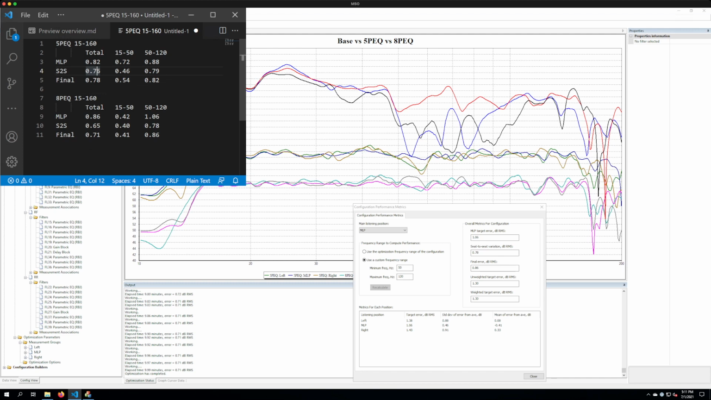Down low, we can see we actually got some pretty big improvements in that 15 to 50 hertz range. The 8 PEQ is a lot lower if we look at these numbers here, kind of in the middle. 0.72 versus 4.2, 4.6, and 54 versus 40 and 41 respectively. But in that crossover region, it doesn't look as good, right? So I got a 0.88, a 0.79, and a 0.82 versus a 1.0, a 0.78, and then a 0.86, which are both pretty close. But that MLP's got a lot more variance in that crossover region.